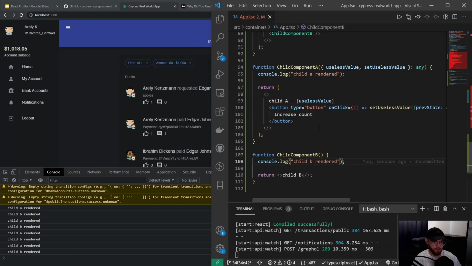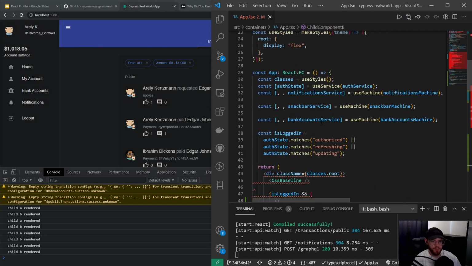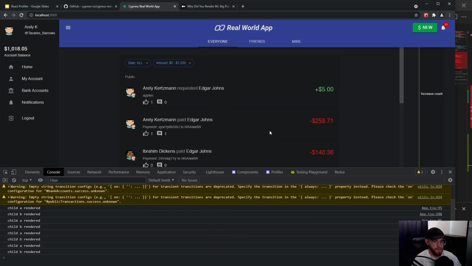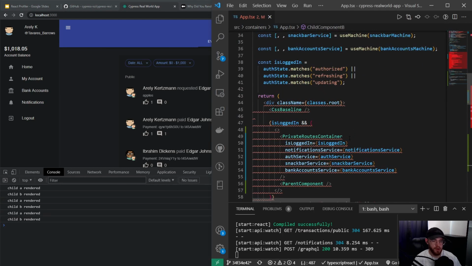That's because our app is rendering again, because, and I'm not completely sure about that, probably the auth state was set or something like that. But now, whenever I clear the console and click that increase count button, you will see that both child A and child B render, right? With every click, both of the components are rendering.